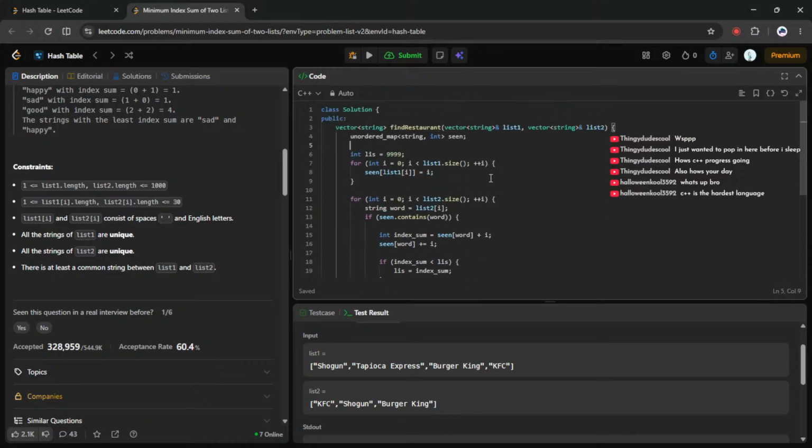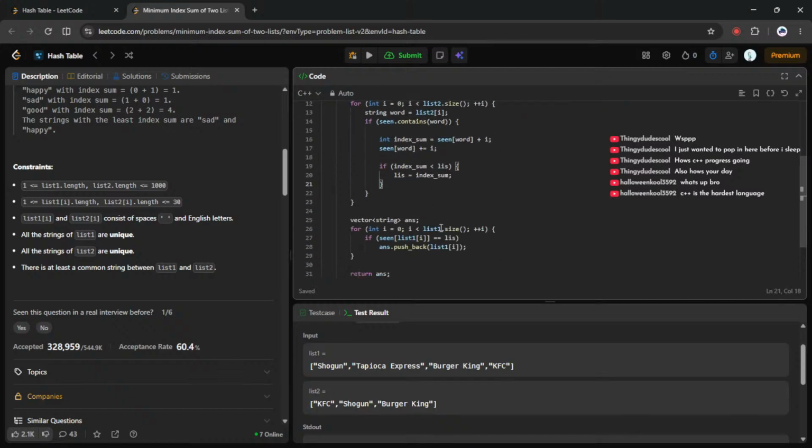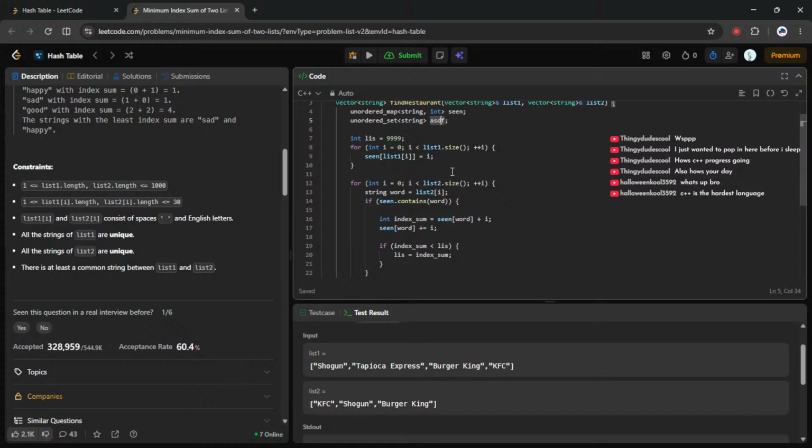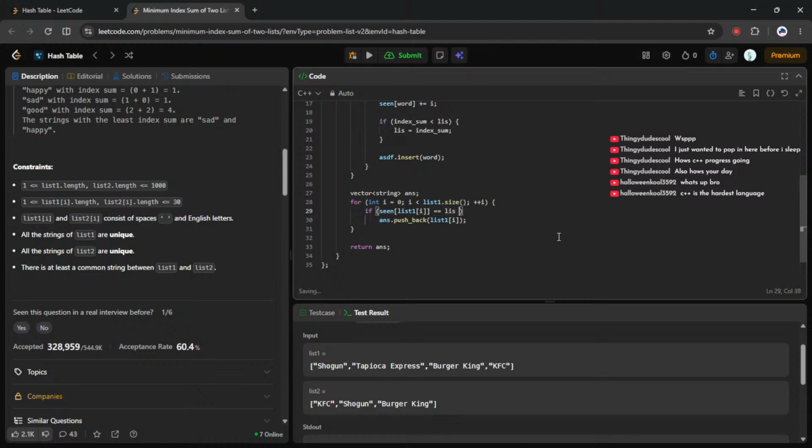So I can do an unordered set. This is a pretty weird way of doing it, and this is not the right way to do it for sure, but I'm just going to do it like this because I want to get it over with. In list 2, we're just going to do if set contains word, set dot insert word, and set dot contains list 1 i. There we go, that should fix it.